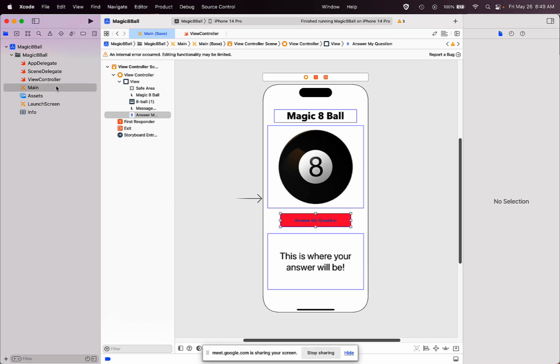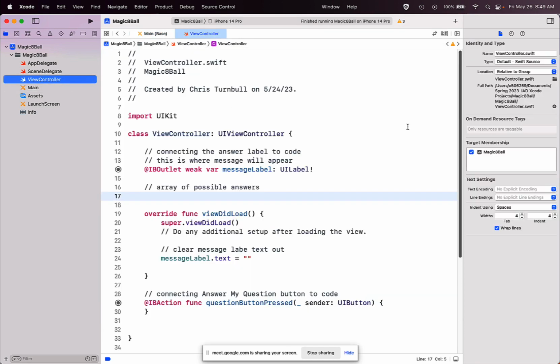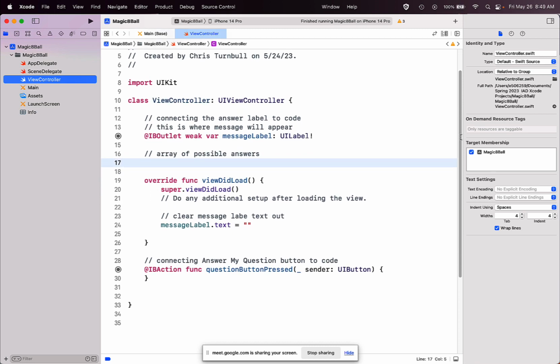But let's jump back in over here in the navigator panel to the view controller section so that we can see our code that we were working on last time, where we were getting everything connected. And you can see in your code, hopefully you've got those dark circles on the lines in your code where we used our control key and held the control key down and dragged some of those elements over, like our answer my question button, and also our message labels and that label at the bottom.